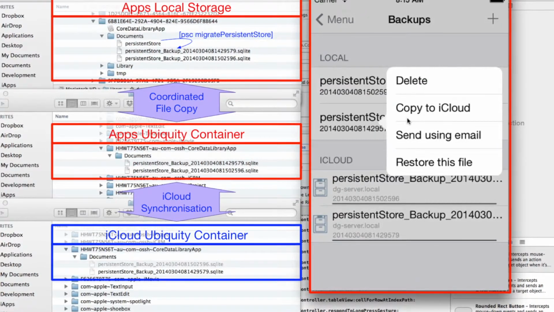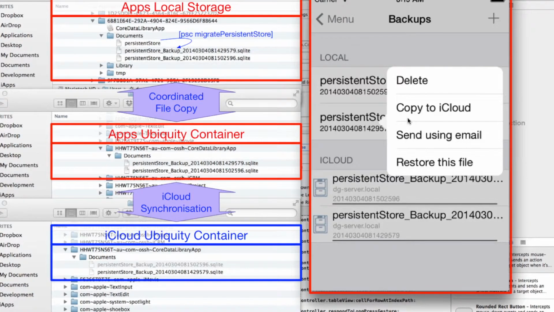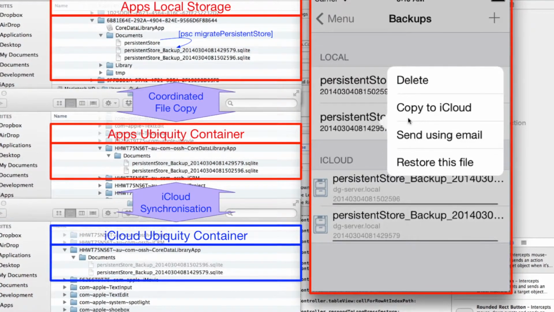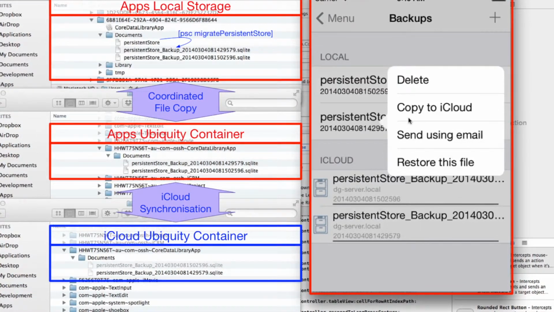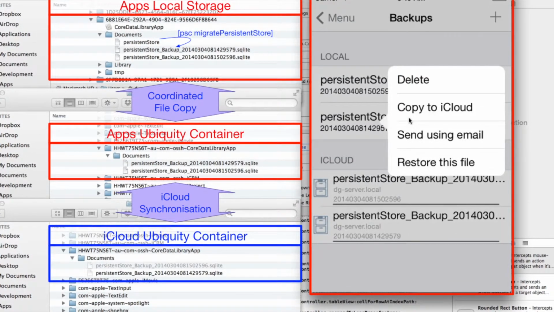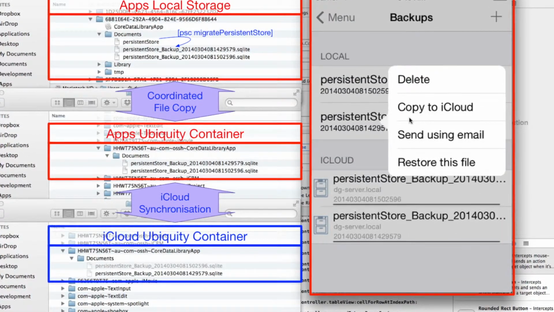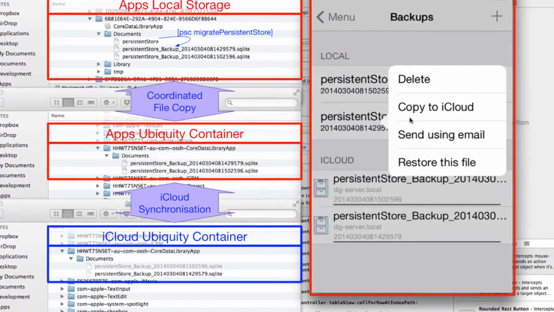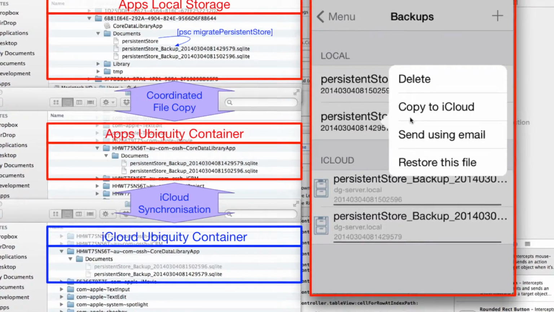It's also important to note that we're using journal mode for Core Data. If you're using WAL mode, you'll find there's more than just one file that needs to be backed up and restored. So the process becomes a bit more complicated.